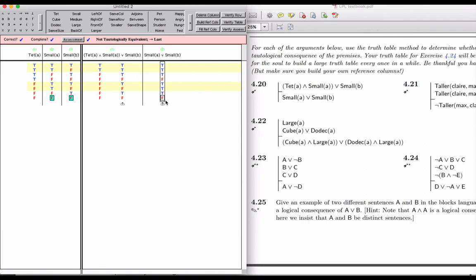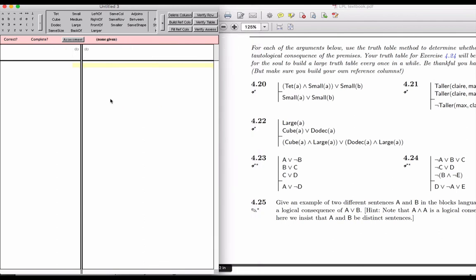Let's move on to exercise 4.24. Okay, so now we're going to work on exercise 4.24. I want us to build this together and work through each element together rather than just show you a partially constructed table. That's because we've got a lot of elements.